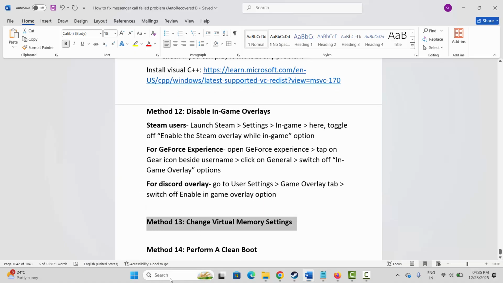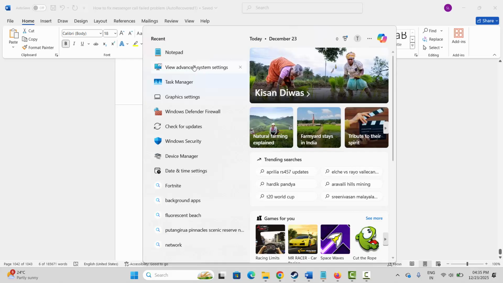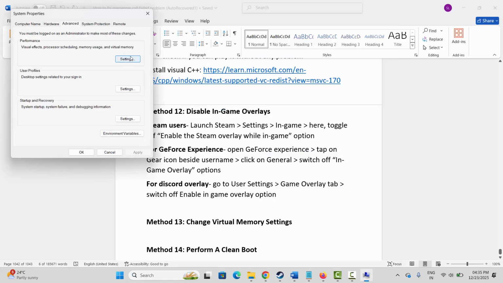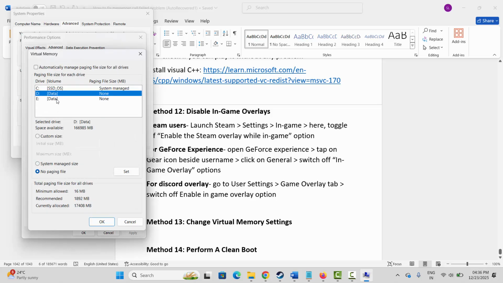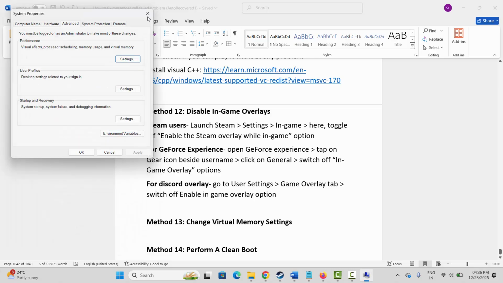For that, go to the Windows search for view advanced system settings, click on settings, click on advanced, click on change. Now here you have to select the drive where your game has been installed. After that, select custom size. In the initial size you have to type 12288 and in the maximum size you have to type 24576. Click on set and then click on OK. Once done, now launch the game and check whether it's working.